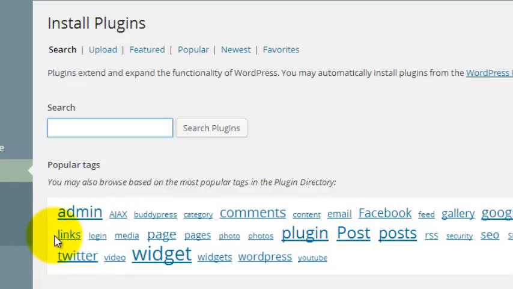And for this example, I'm going to enter in a search engine optimization plugin, and basically there's thousands and thousands of plugins, and anything you can think of, there's probably a plugin for it. But one of the things I want to warn against is installing too many plugins.